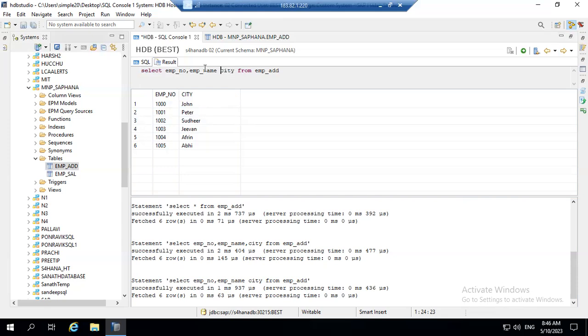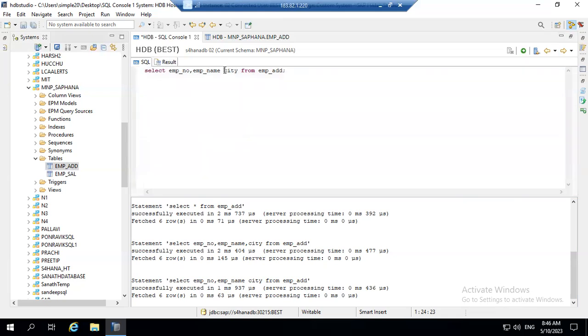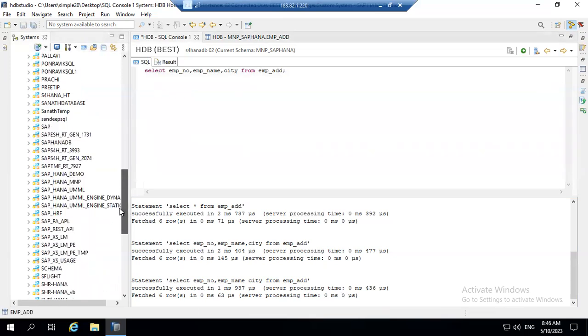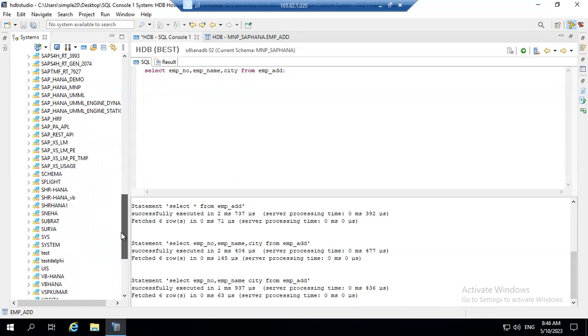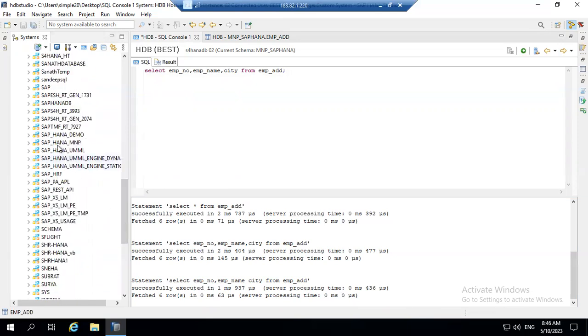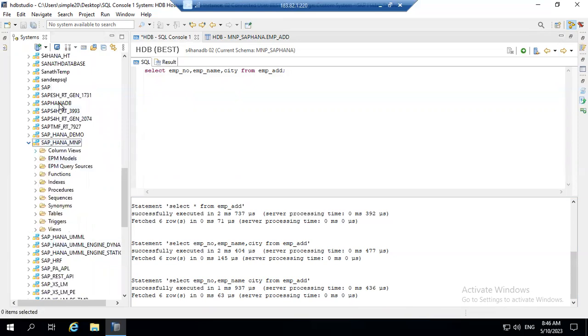Now I'm going for the next query. As I told previously, we need to address with the schema. First we'll write some query: employee number, comma, employee name, comma, city. But suppose I want to fetch another table, other than the previous table which I used. Let me check SAP HANA MNP. This is the one. This one is mine and HT also there.